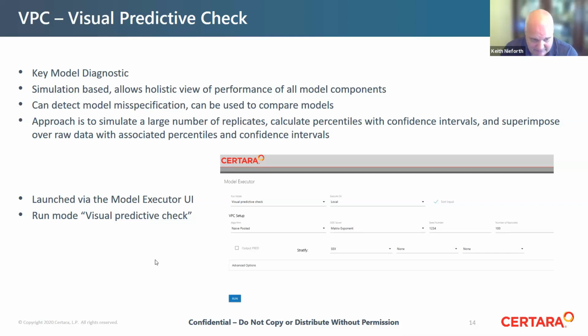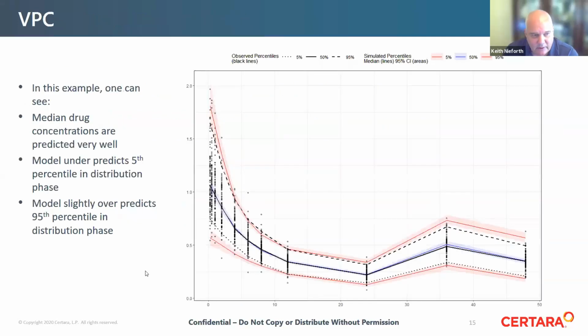It's quite simple to do in RsNLME. You essentially launch it via the model executor, and the run mode you select is visual predictive check. You select your number of replicates, and you go. And this is the type of output that you can get. We'll actually go ahead and at least look at the R code that I used to generate this. And here, what you see in the colors are from the simulation. So you simulate 100, 1,000 patients. You have to be careful because these data sets get huge very quickly.